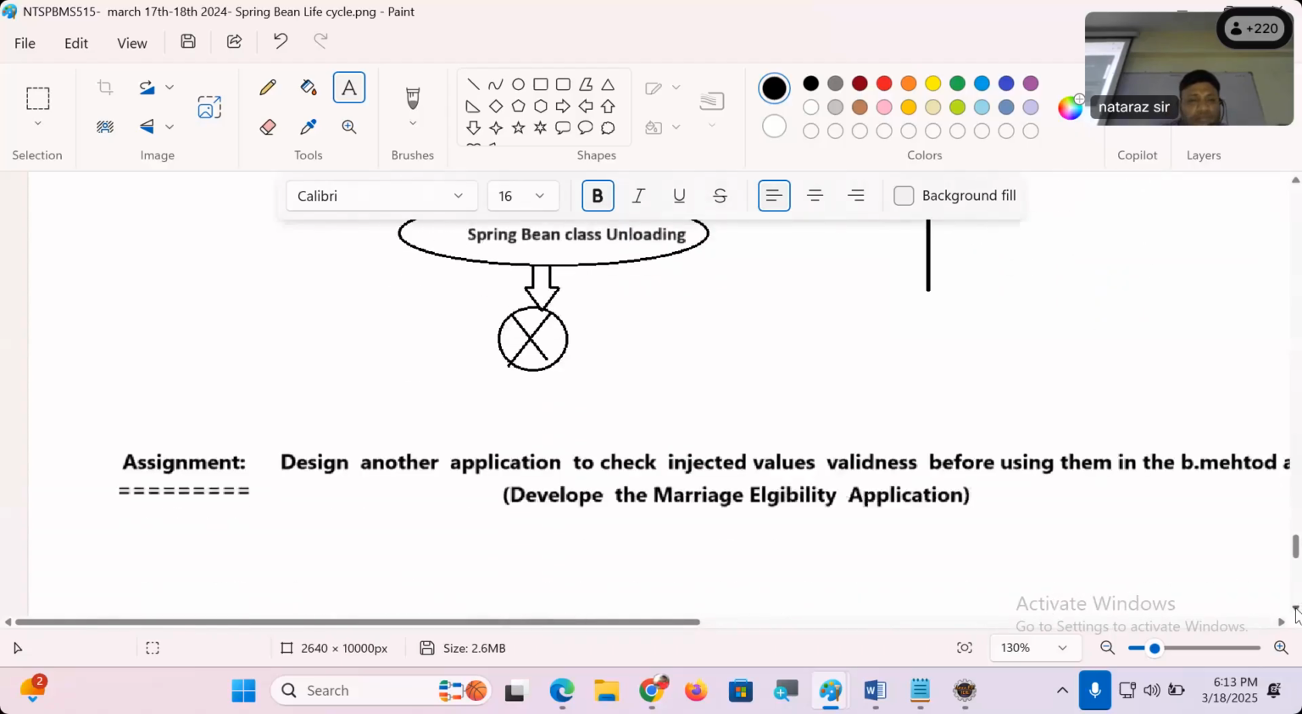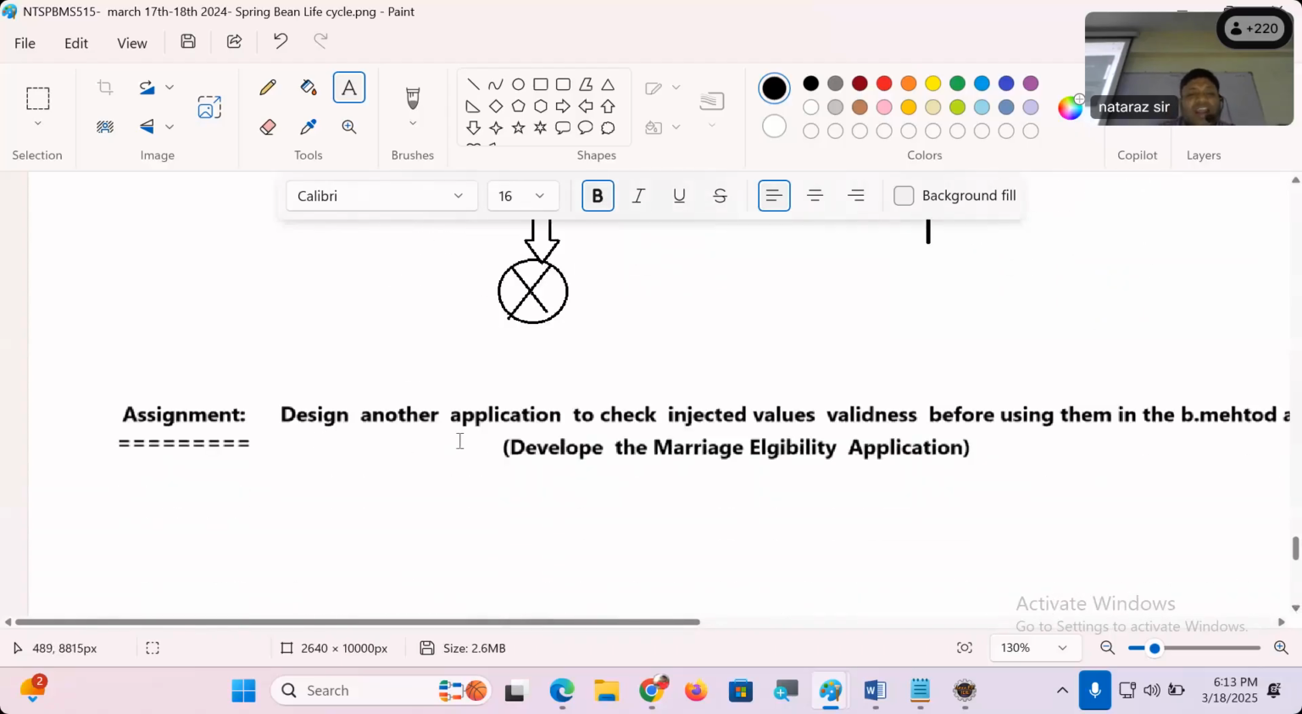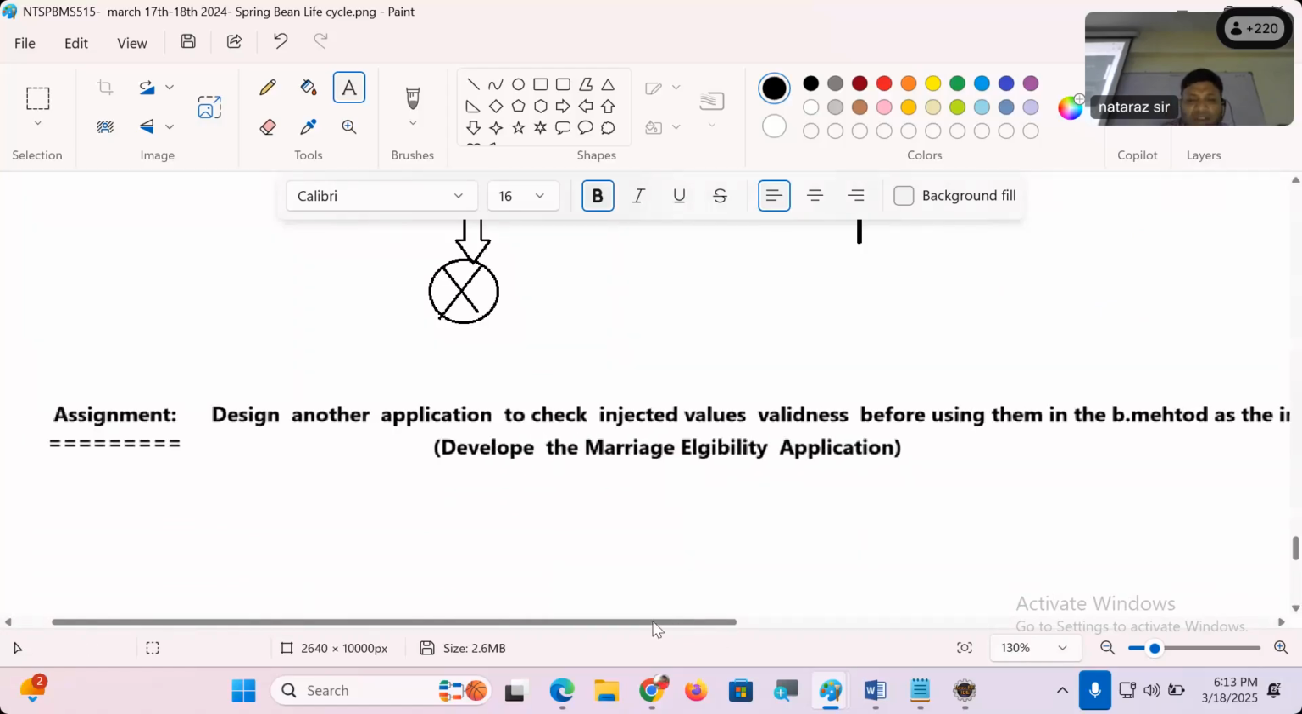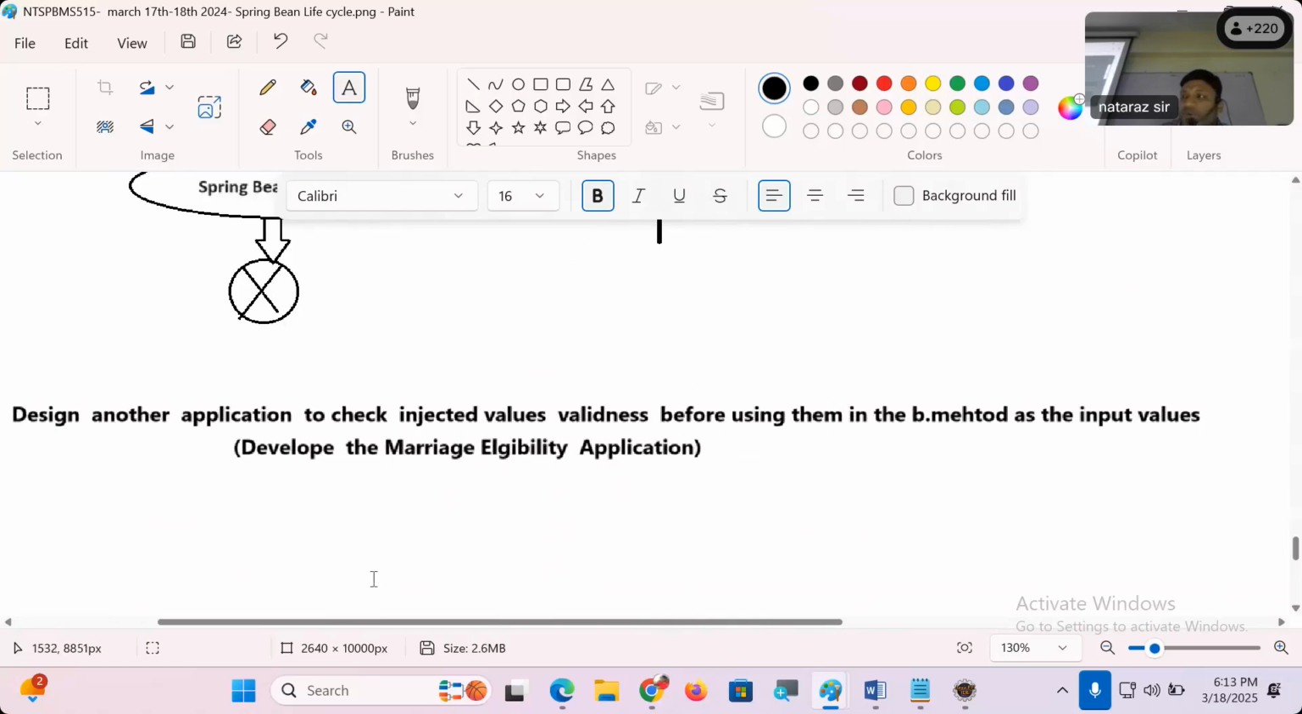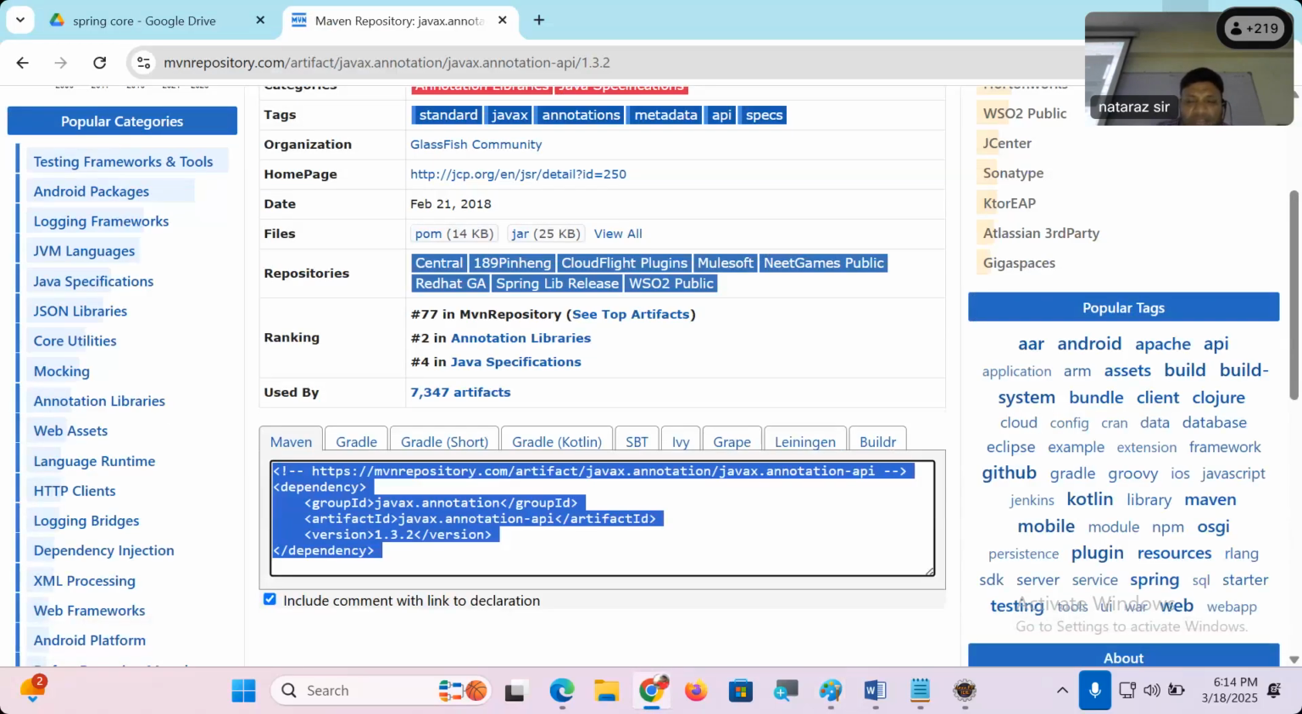Assignment. Design another application to check the validity of injected values before using them in the business method. Develop a marriage eligibility application. Whatever we have done here, the same thing I want to see you people working out on marriage eligibility. That's good.